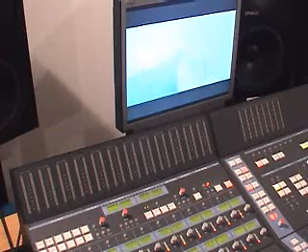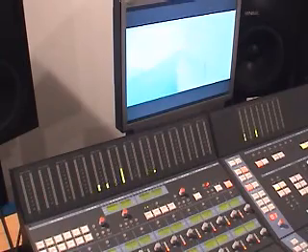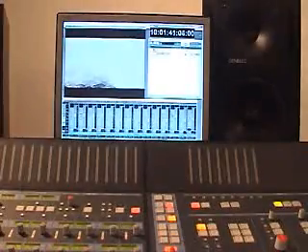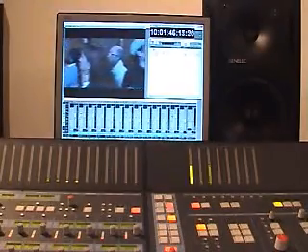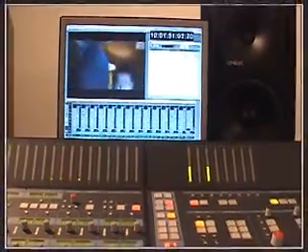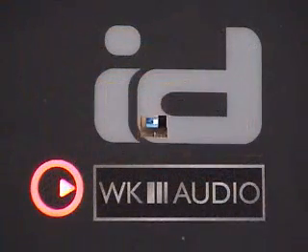Finally, we have a particularly fine meter bridge which provides an instant visual feedback of the channel levels. So, taken all together, we have a fine way of getting hands-on with Nuendo. The WK-ID provides simply the best controller for the discerning professional.